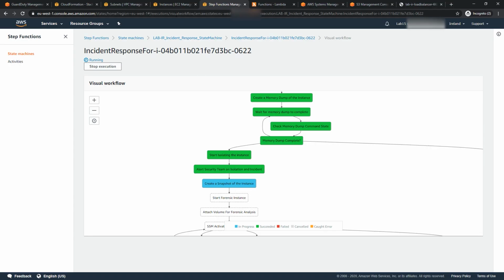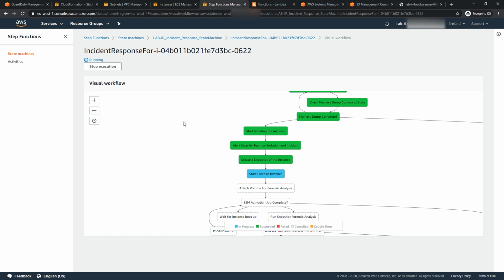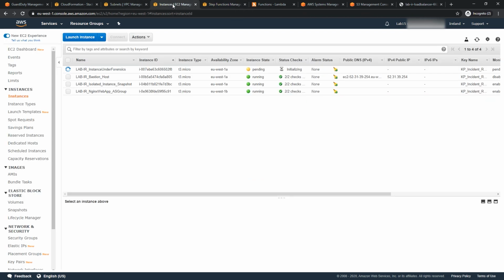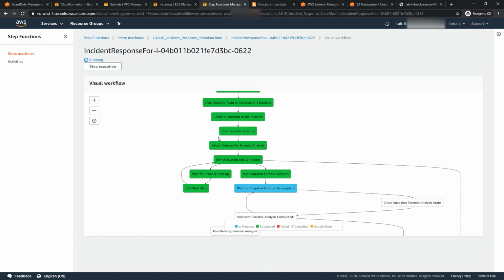Currently, a snapshot is being created. And now the forensic instance is being launched with all the tools it needs for the forensic analysis. The instance is currently being launched. The volume has been attached to the forensic instance, and the Step Function has been waiting for the instance to show up in Systems Manager. Once it passed the checks, it launched the function to use Systems Manager Run Command to perform the forensics.